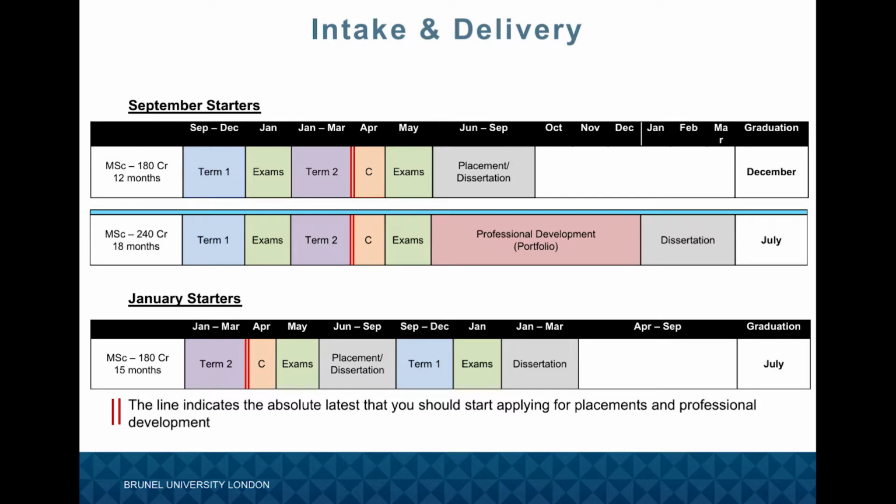The January starter students will start the program in January, so they will complete term 2 from January to March, and then they will complete their first term from June to September. From June you will have the work placement and your dissertation, but you are not expected to submit your dissertation at the end of September because you need to complete term 1 from September to December, and then you will have an additional 3 months to complete your dissertation in January to March. The submission date is 30th of March, and the graduation will take place in July.